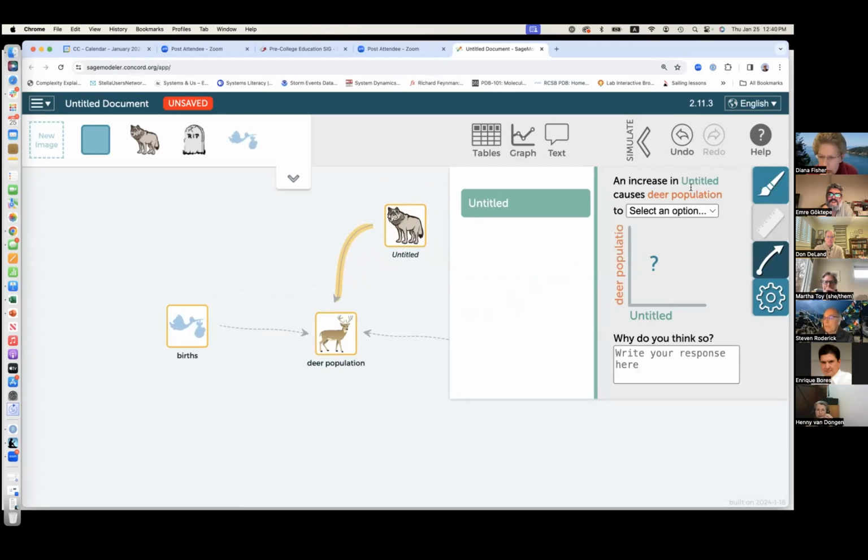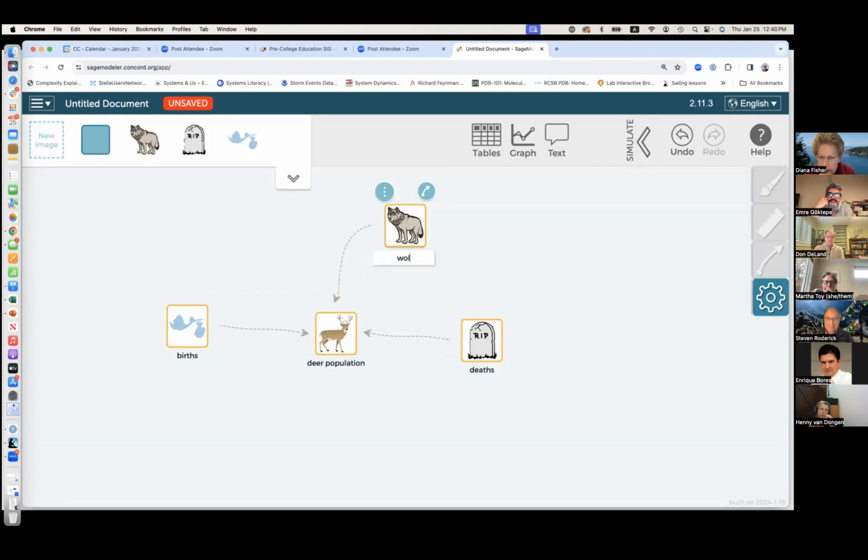But the student can read an increase in untitled. Let's make this wolf, so that this makes more sense. Whoops, sorry.